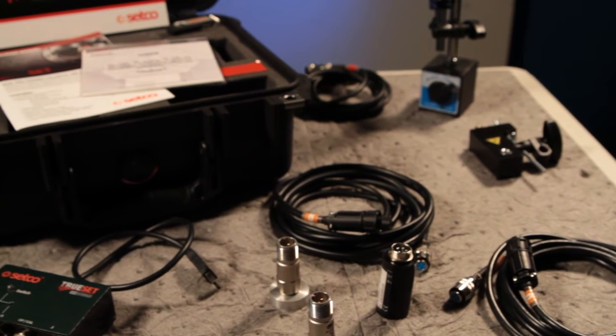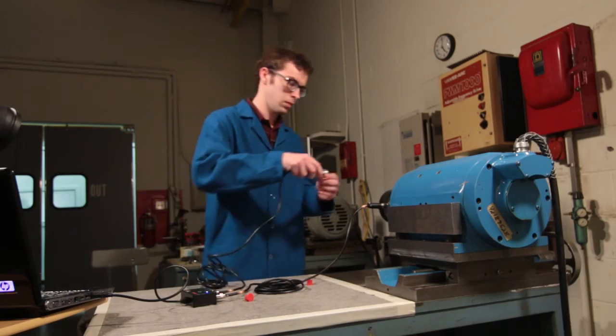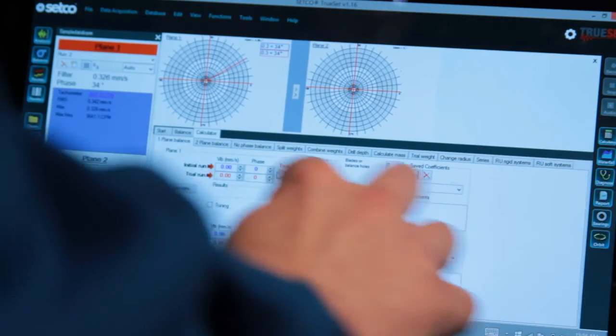That concludes calibration of your TrueSet software and equipment. If necessary, you may review the material again or move ahead to the next session.